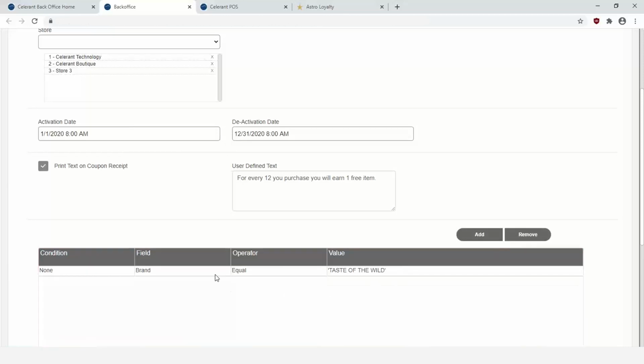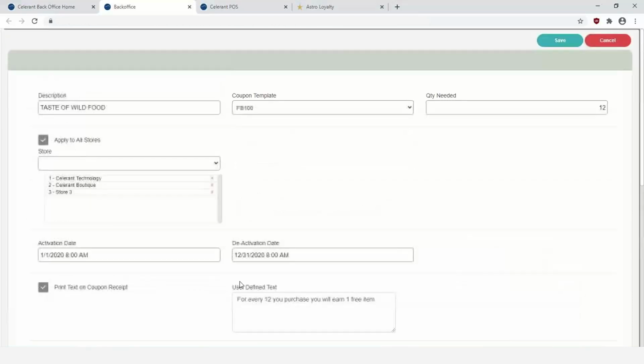So add different filtering criteria so that you don't have to go through and select specific items every single time. So the nice thing with this piece is that if you're using this filter concept, then any new item that comes in that is, for example, the brand of Taste of the Wild, it would actually be eligible for this frequent buyer without you having to come in and maintain the frequent buyer program. That takes us through the setup piece of it.